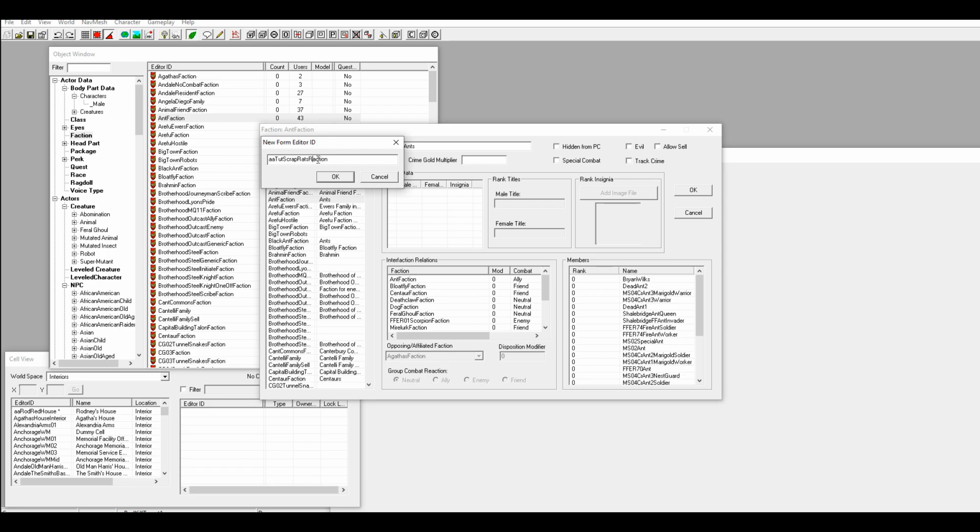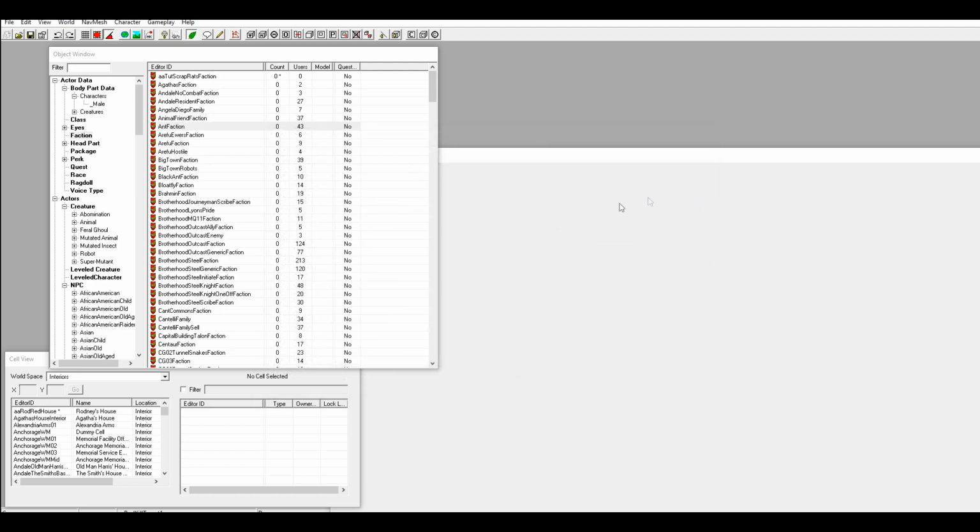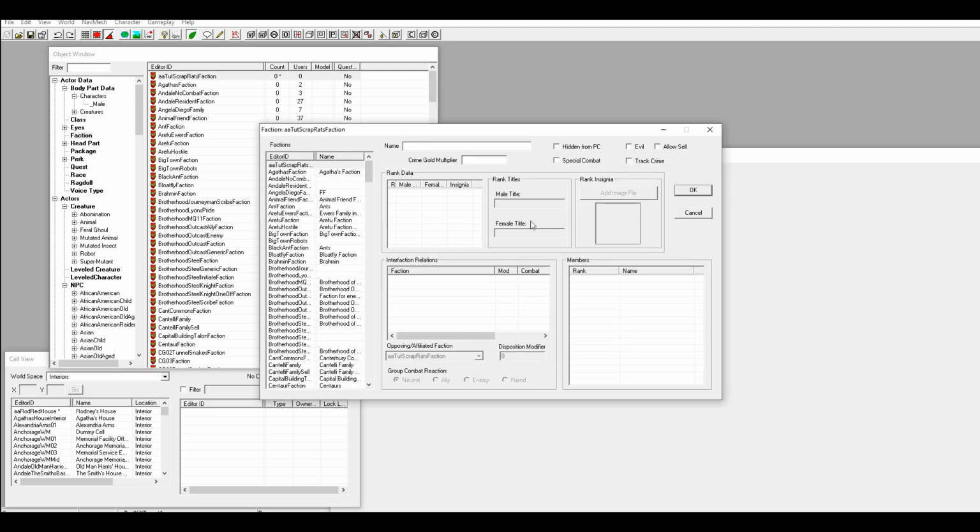Is that faction or action? That is faction. Let me do it again just in case. All right. So now that that's done, I always hit OK first, and then I go back into editing it.